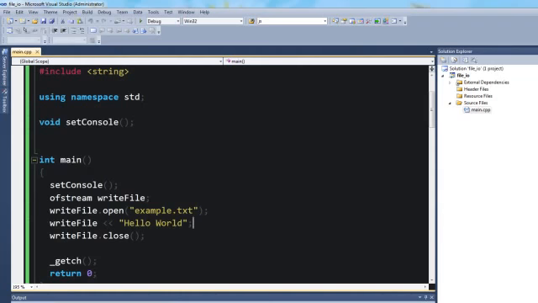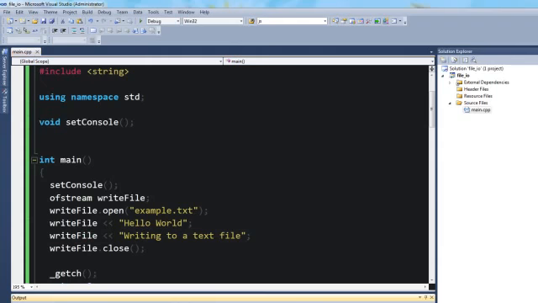Let's do something additional on top of that. Let's say in the next line, write file, writing to a text file. And run it again, because we can do multiple outputs.